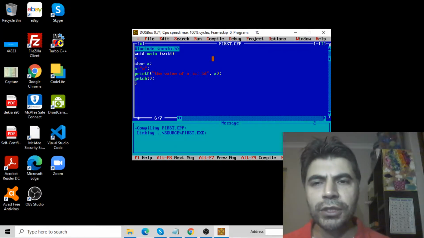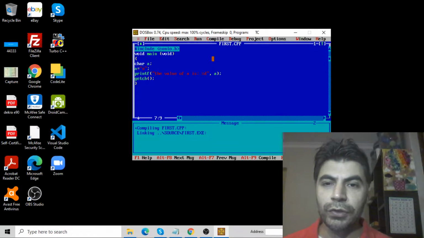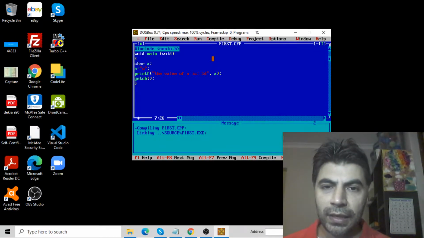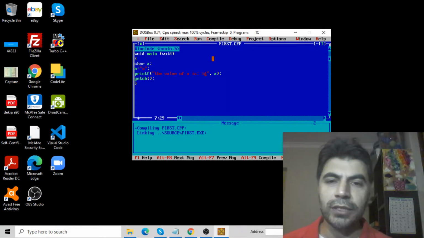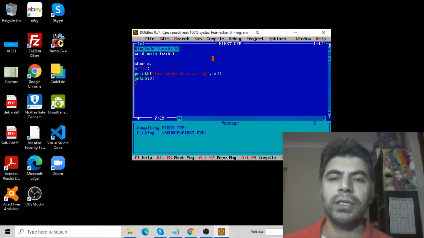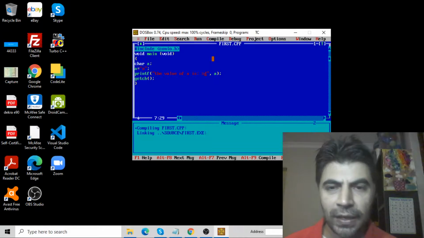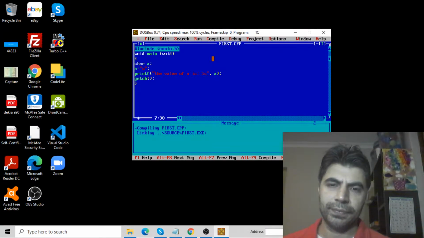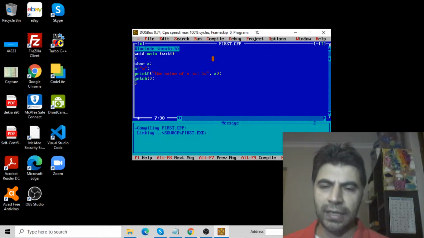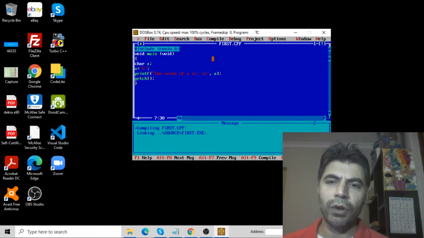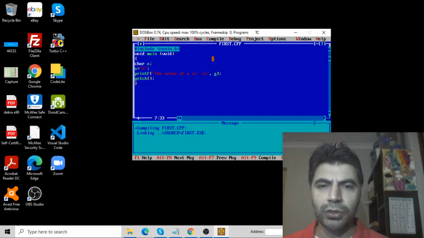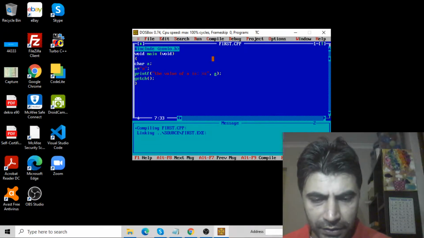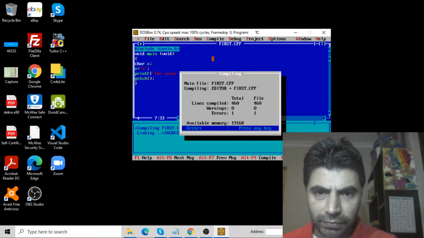So if we want to display the value of a, the placeholder %d will not work here, because %d is for integer. Now we will do %c, sorry, %s. %s is the format specifier used for char. So let's run this program. Let's see if there are any errors. Control F9.